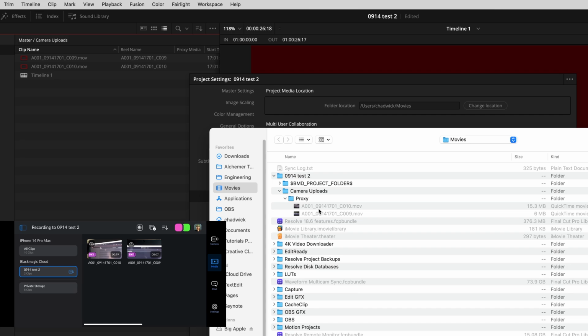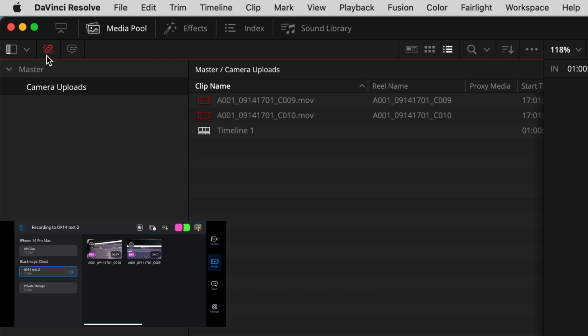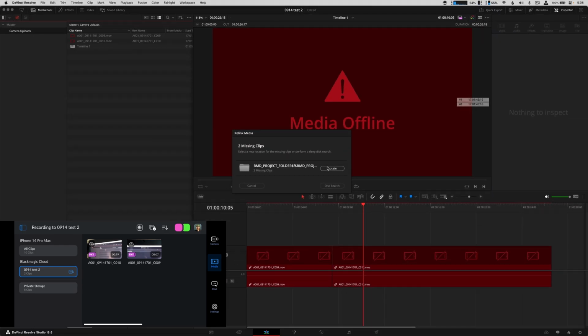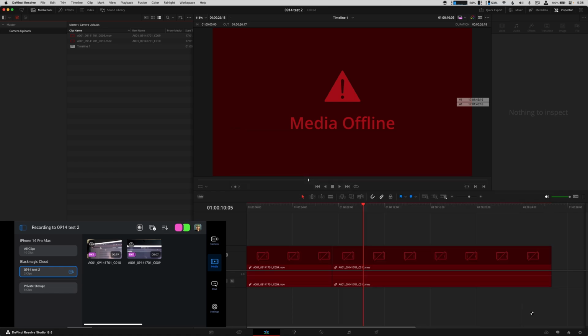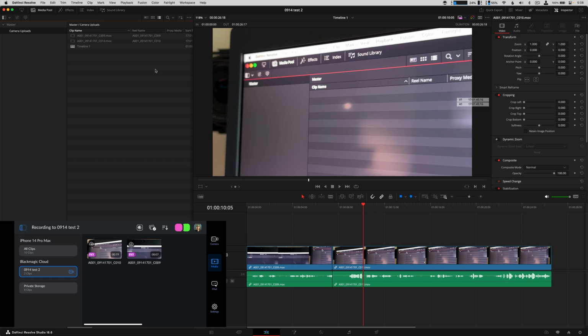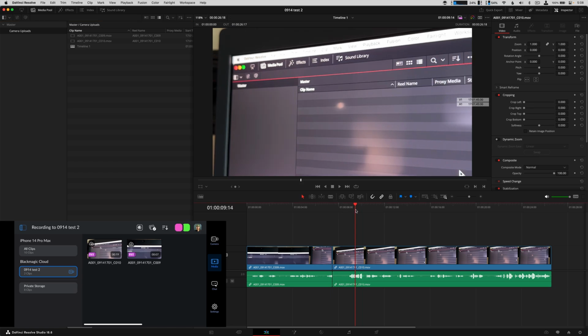So let's just see if we can get these linked up. Actually, if you just hit this button right here, this relink button, we hit locate and we point it into there. Let's see what happens. Boom. Just like that. Gotta love this new relink button. If you're not familiar with that one, it's really handy.